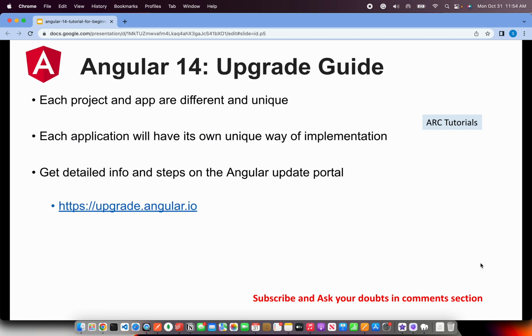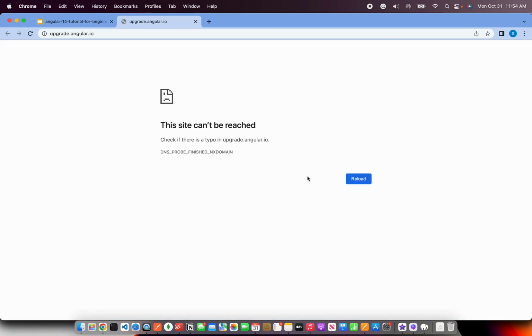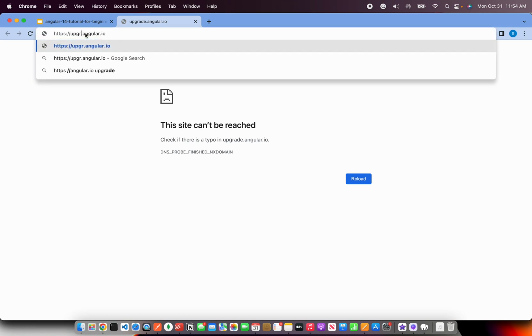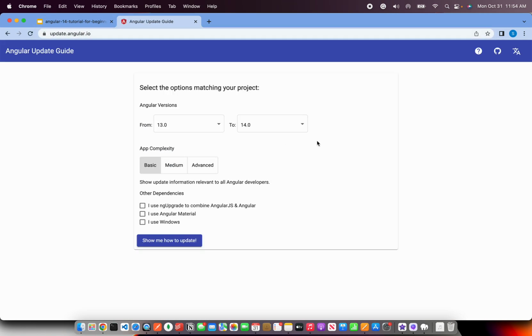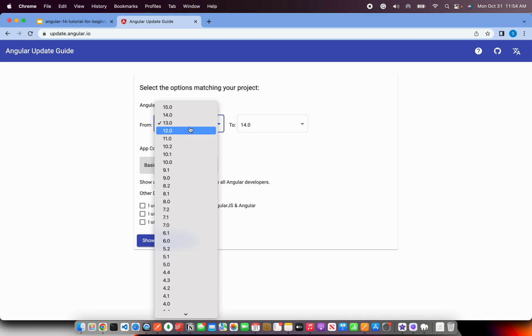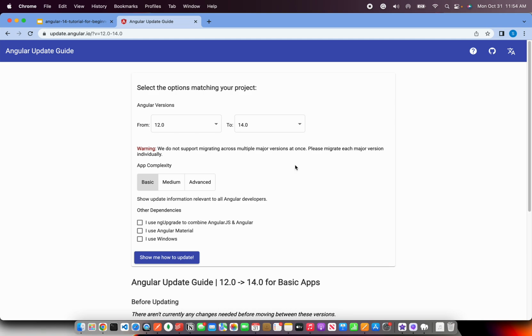Now, what's the other way to upgrade? We can check all the dependencies and all the required steps that we need to do at update.angular.io. Let's click on that link. It looks like it's update, I think it's not upgrade. Let's check. It's update.angular.io. I'll correct that in my PPT as well, but you can see here that you can tell which version you are at. We are on Angular 12, and we want Angular 14.